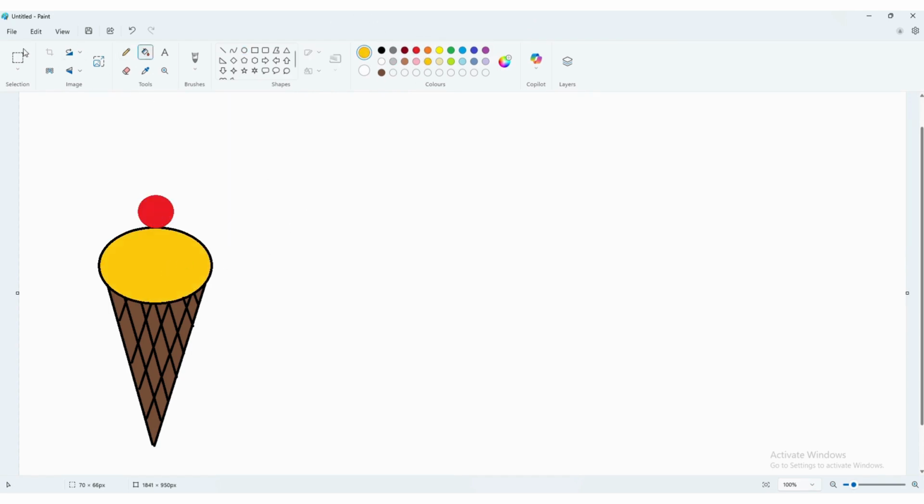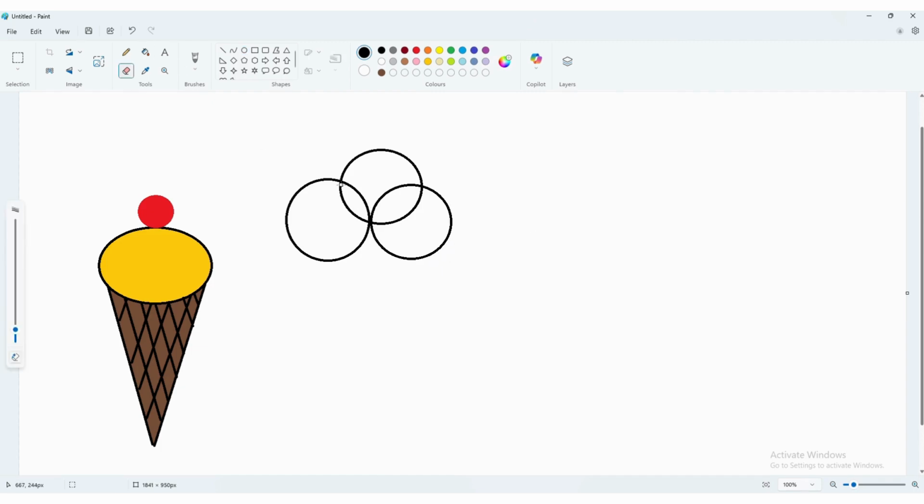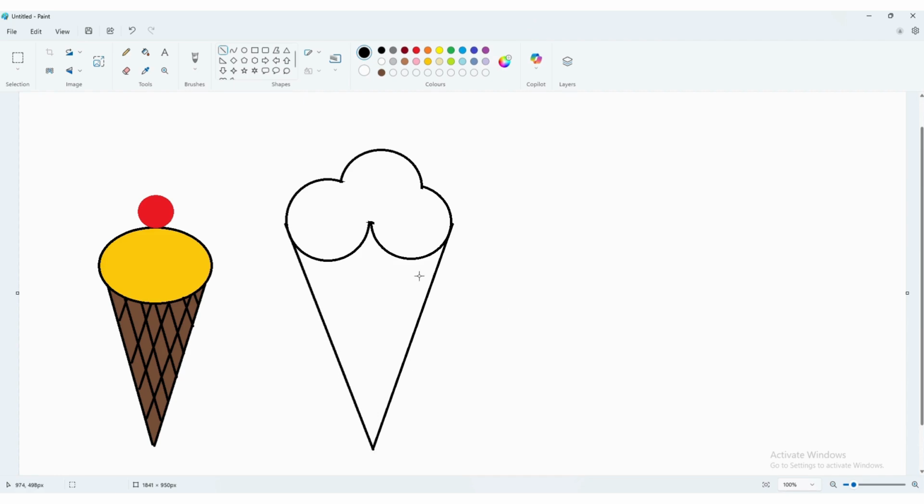A simple and easy ice cream cone is ready to make. Try next now. A cone is full of ice cream, sweet and tasty.